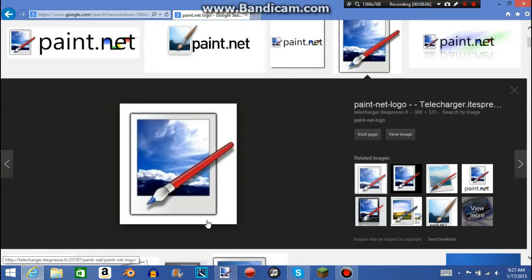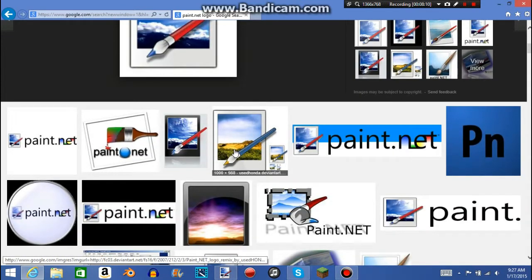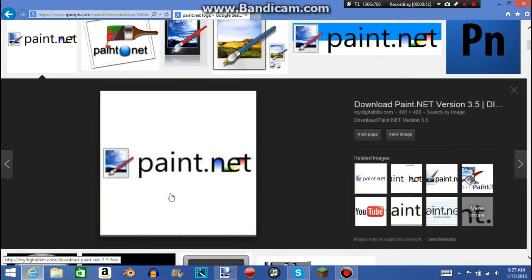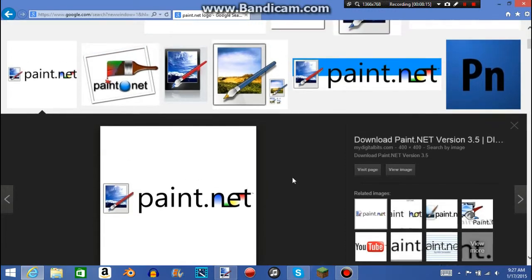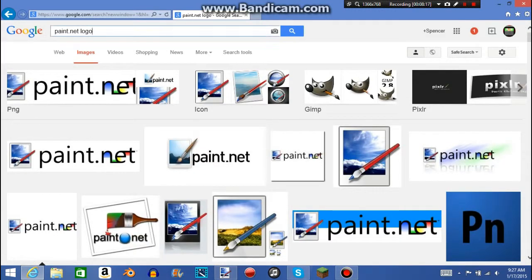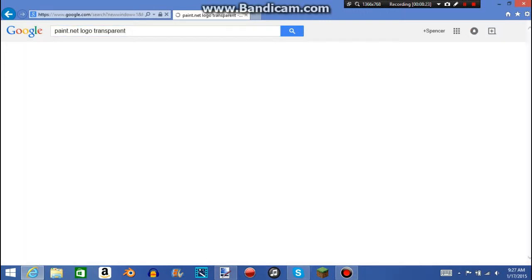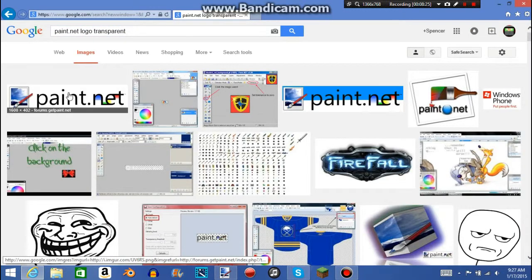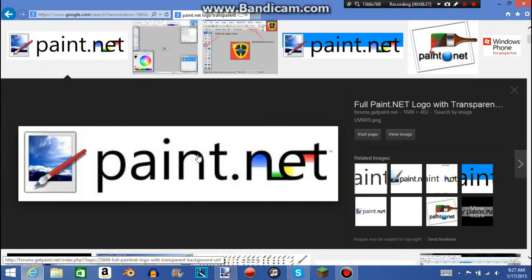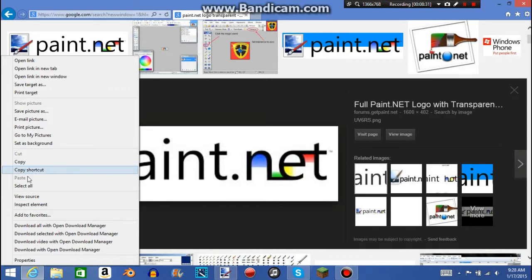Now another thing that you want to look for is you want to see if the background is transparent, which in a lot of these it doesn't appear to be. So the way you know if it's transparent is if it has that checkerboard background to it. Yeah, so this doesn't have it, but we'll see what it looks like.